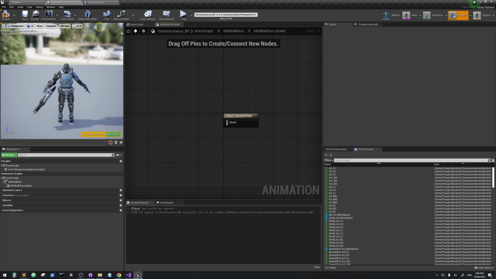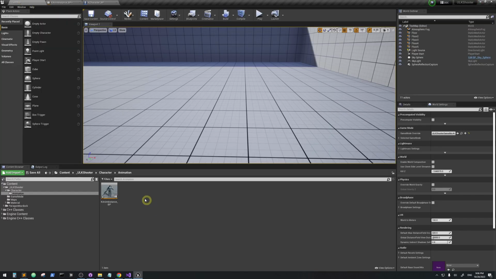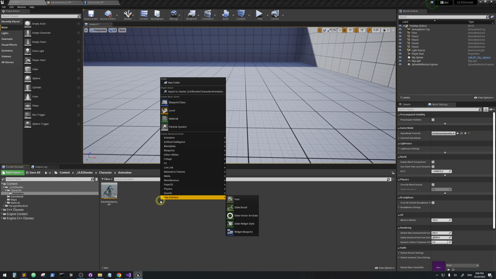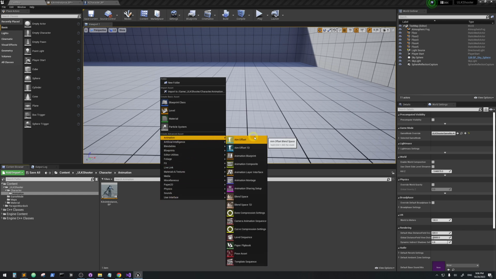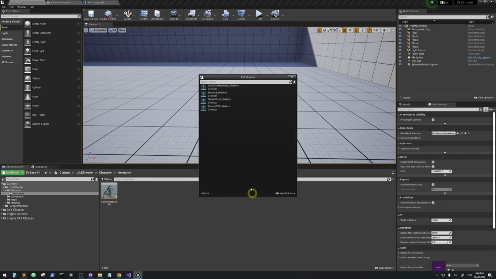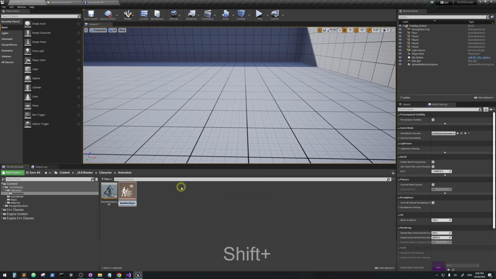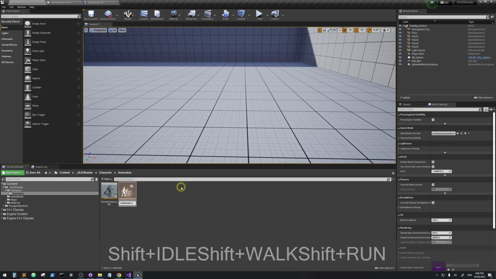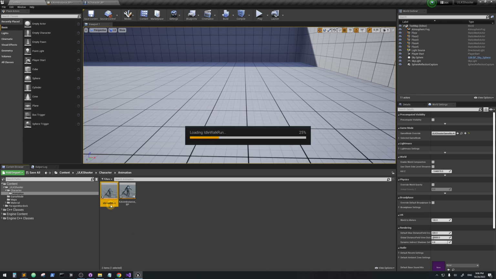So let's create one. Back to our animation folder, we create a blend space 1D, and we are using the character skeleton. I want to use this blend space to handle the idle, walk and run. So the name will be idle walk run. Okay, and double click it.